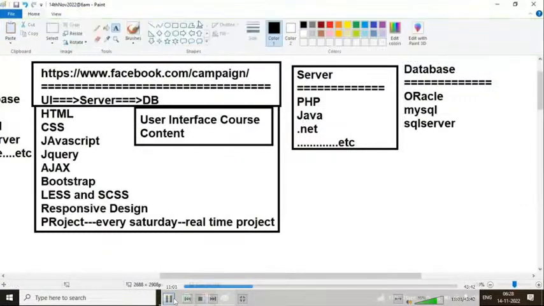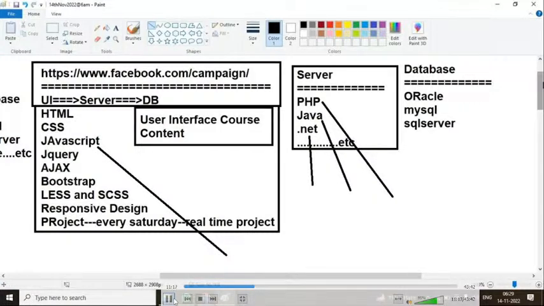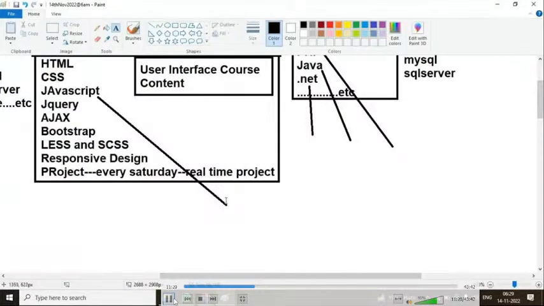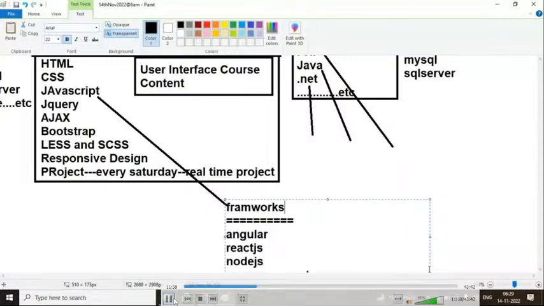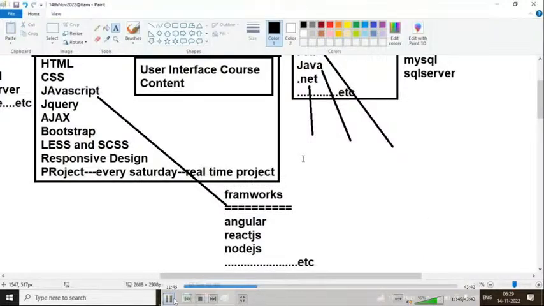On the server side, they are looking for framework developers: PHP Laravel framework, Java Spring Hibernate framework, and .NET related frameworks. Everywhere they are looking for framework level programmers. Here in front end, they are looking for framework programmers who know Angular or React or Node.js, the JavaScript frameworks. These are separate codes: Angular, React.js or Node.js. If you know any one framework, it will be helpful to join as a front end developer, only front end.